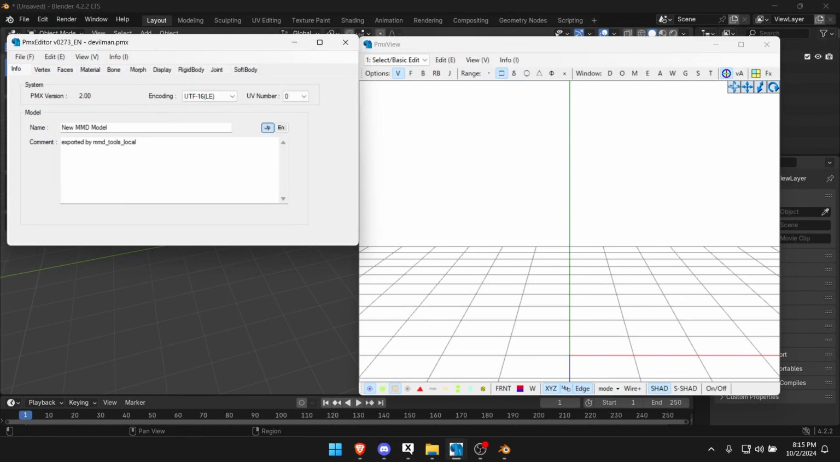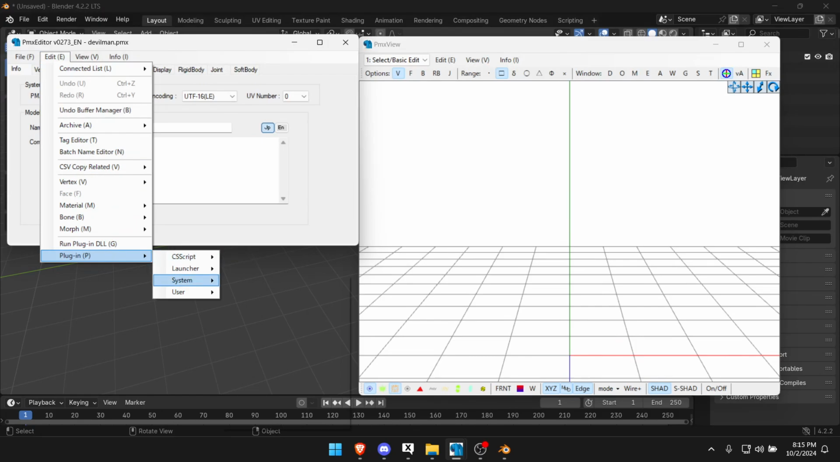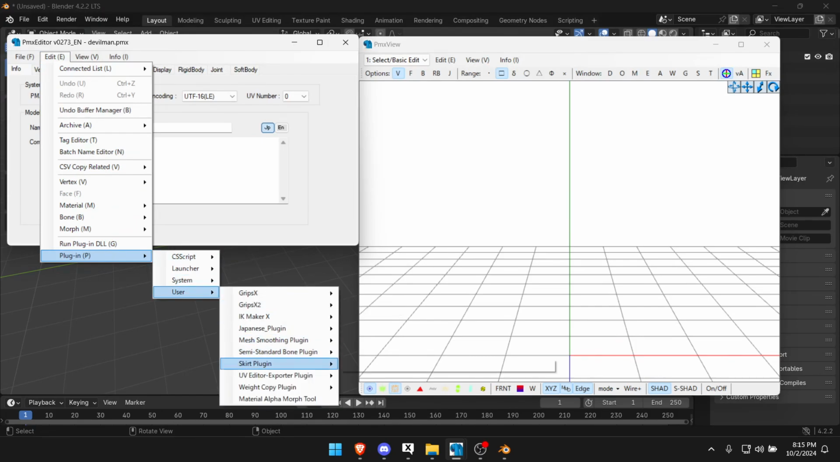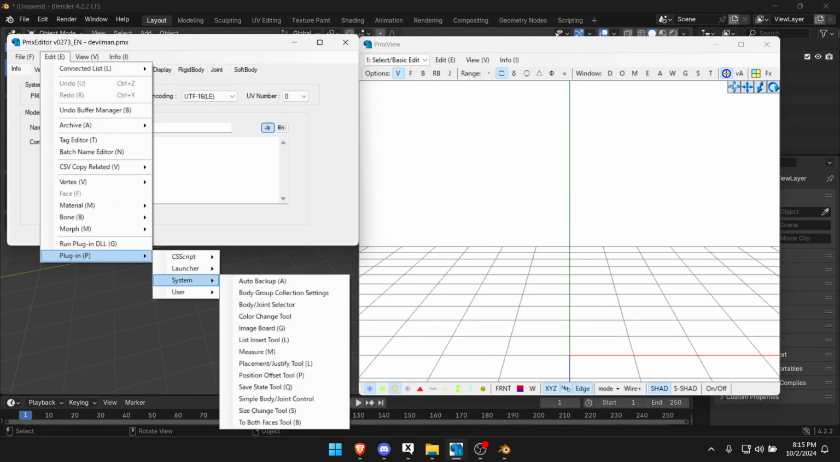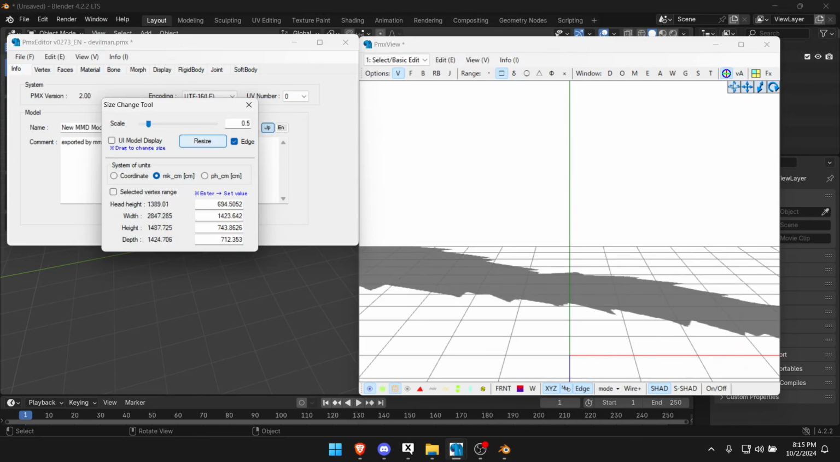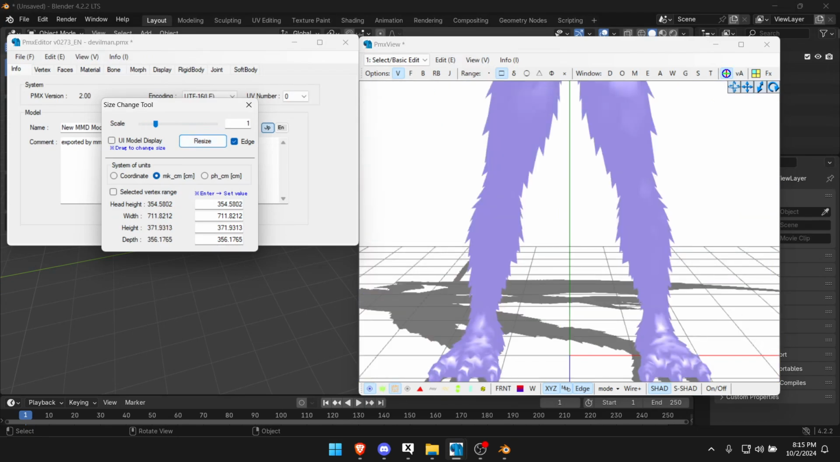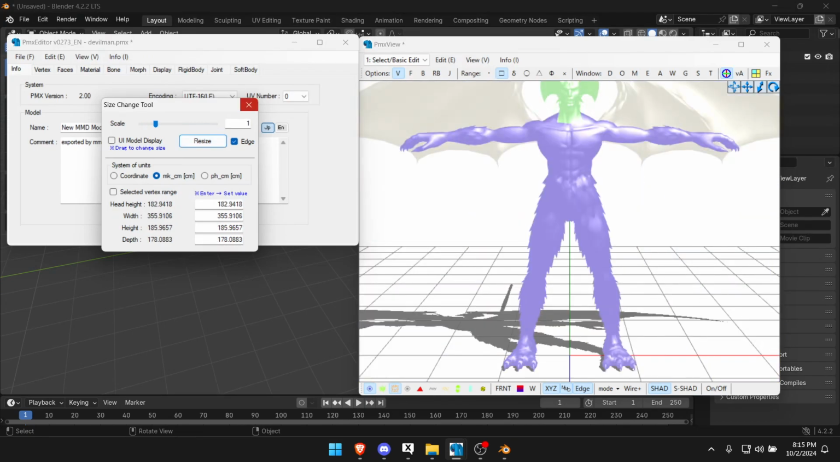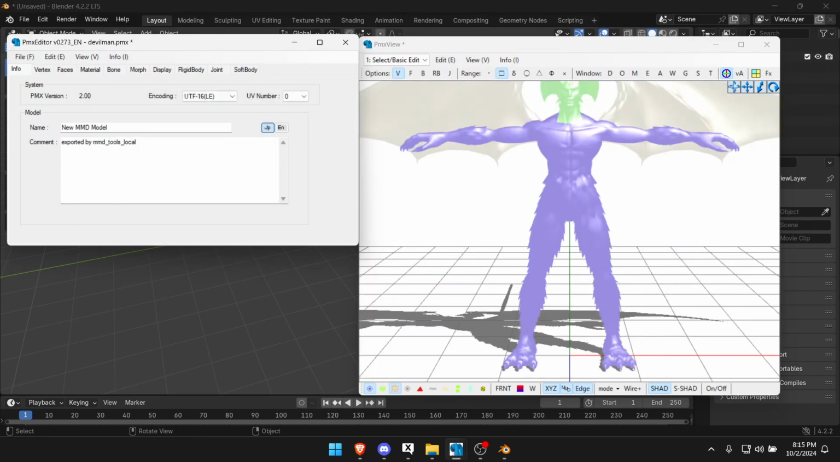You're not gonna see it. So what you have to do is edit, plugin, user, system, size change tool. I'm just gonna make it 0.5 6 times. So 1, 2, 3, 4, and 6. And he's really big.